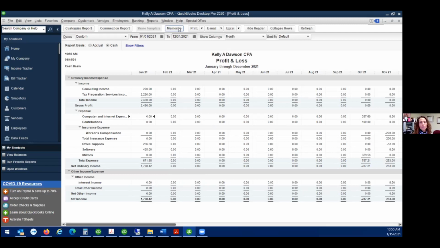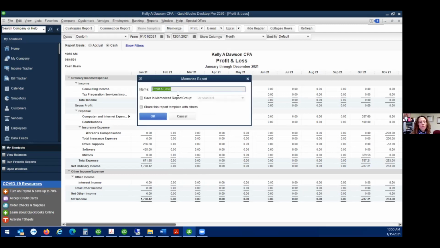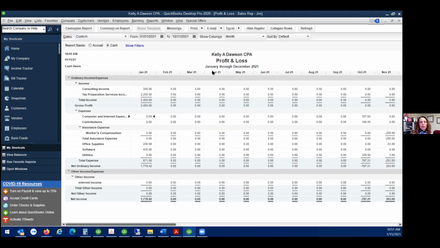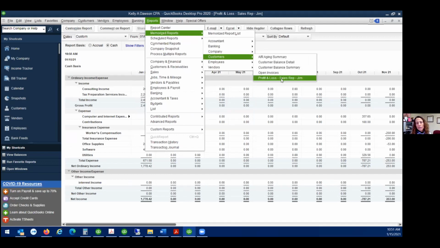And then you can memorize this report, and it will bring up a box that says memorize report. You name it what you want it to say. So profit and loss, and I'm just going to say sales rep, and then I'm going to say Jim. And then you can save it in a particular memorized report group. And I'm going to do it under customers, I guess, and then hit OK. So if I want to go find that report, reports, memorized reports, and then under customers, and there it is, profit and loss, sales rep, Jim.